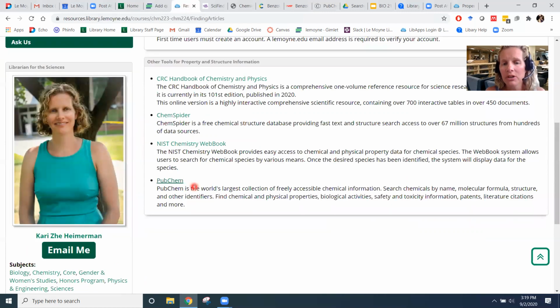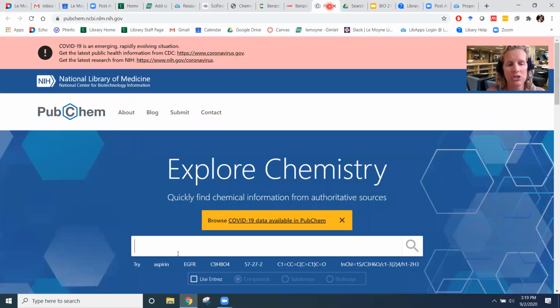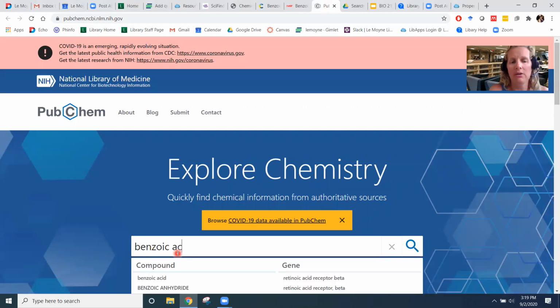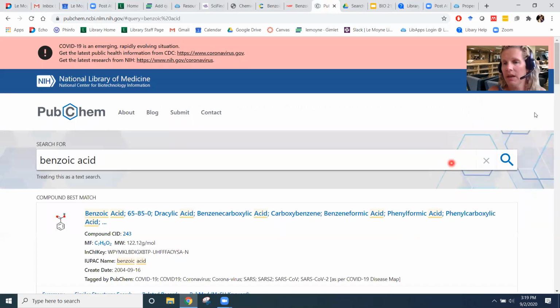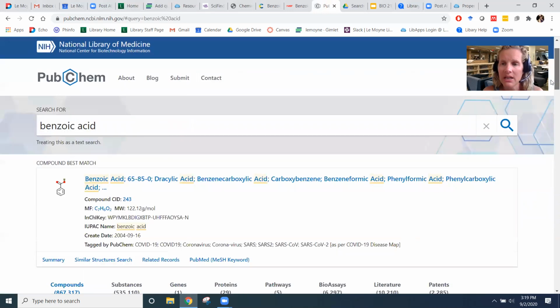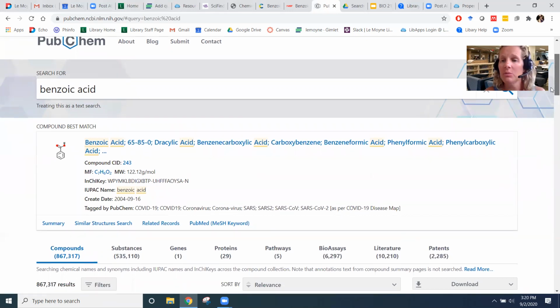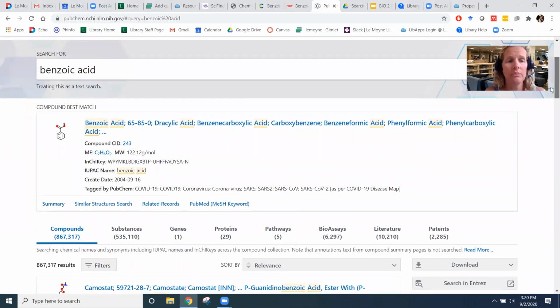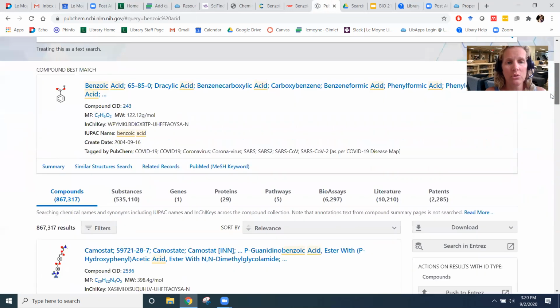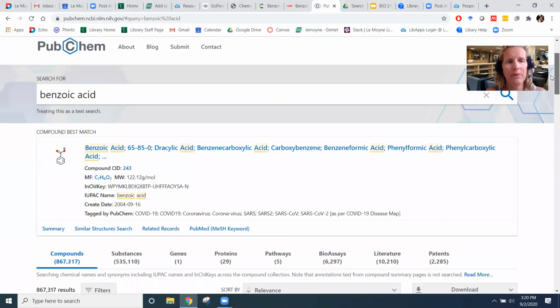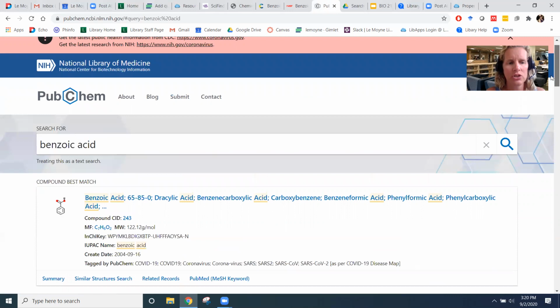And the final one I wanted to show you is PubChem. So PubChem is actually the largest selection of free information about substances that you can find. Again, everything is cited, so you'd be able to go back and find those original, because these were all determined through research, right? So you can go back and find those original articles where they determined these physical properties. That's an important piece of what you might need to do. But here you go. So I did benzoic acid as my search.